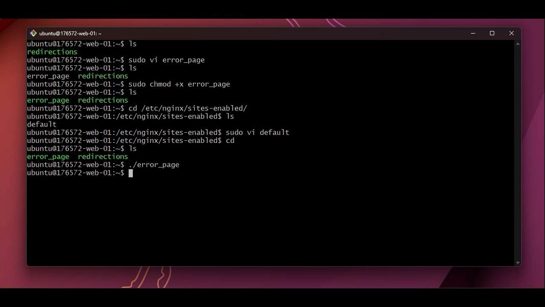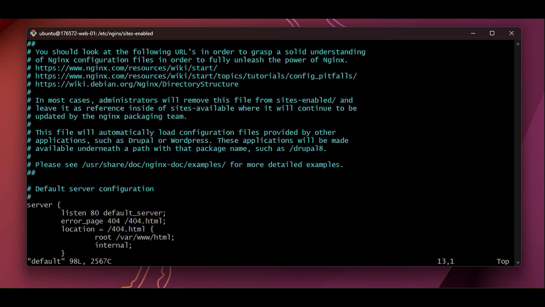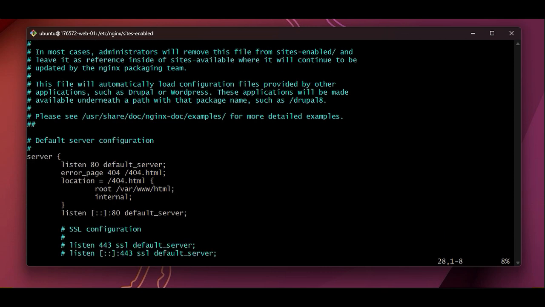So once again, I'll go back into sites-enabled. I'm taking the stress to do all of this so that you get the understanding of what the project requirements are. Then I can ls and sudo vi default, and you can see that whatever we've written in our script has been implemented.